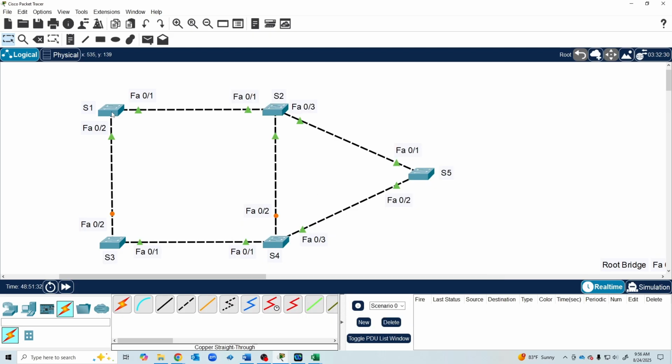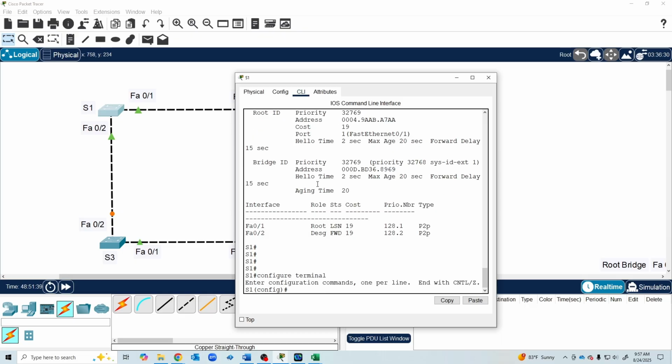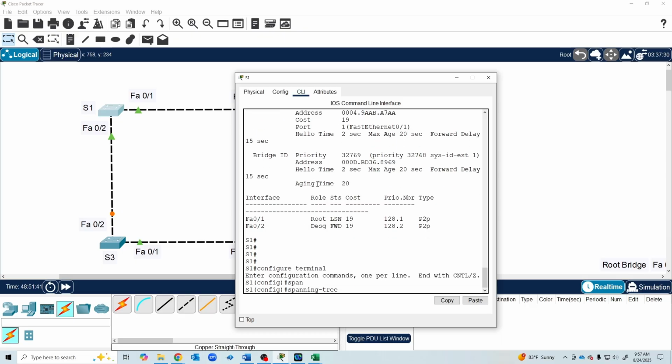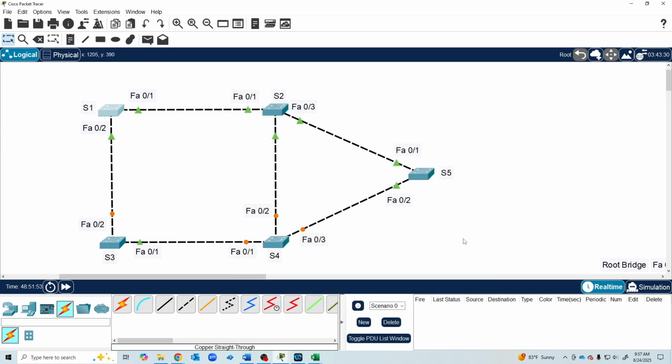So we'll make S1 the root bridge. The way we do that is we go into the command line, and I'm going to issue the command spanning-tree vlan 1 root primary. This will make S1 the root bridge. And as we watch this, we should see some changes going on. Some of these lights have changed to amber.